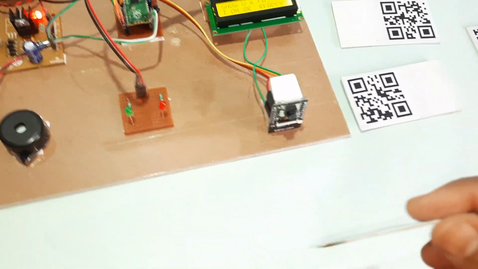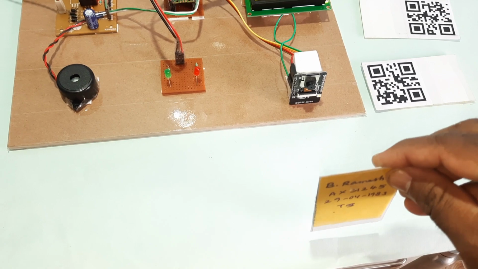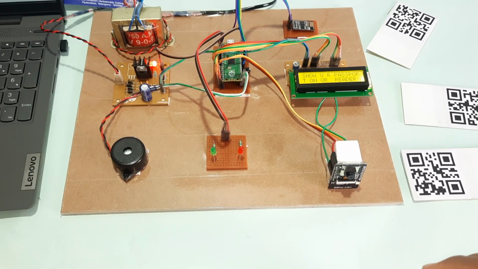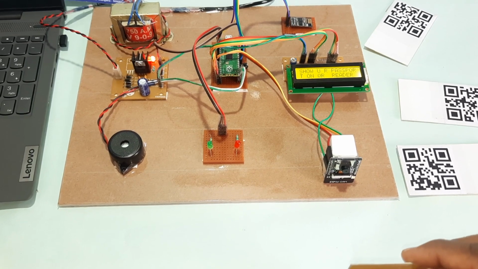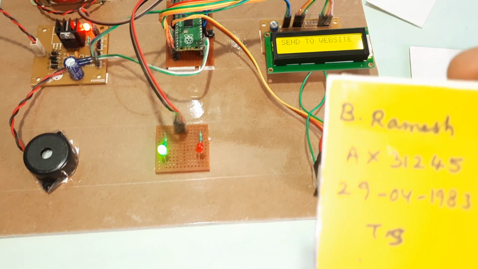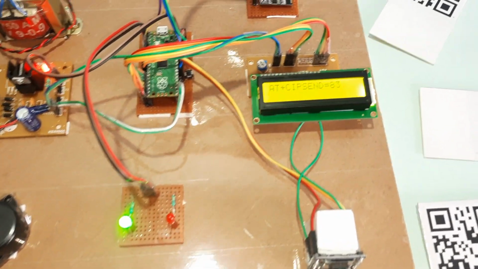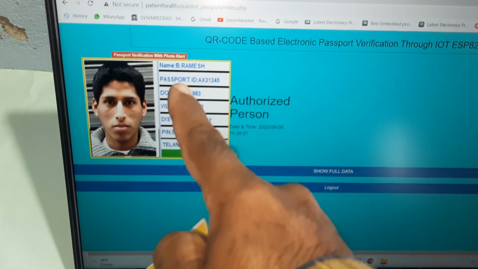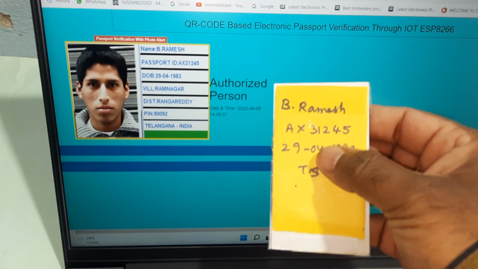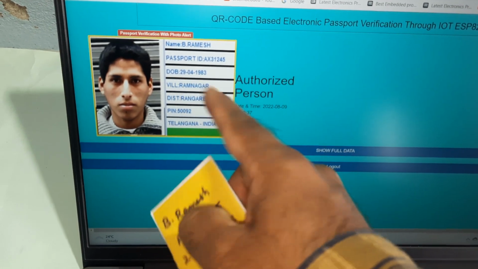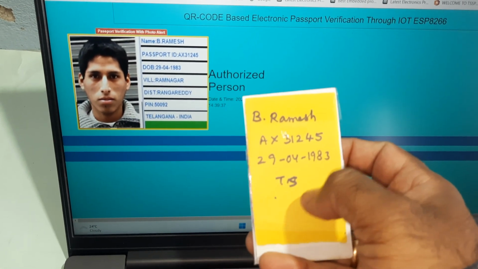We will go for another card, another passport verification. Passport verified, Ramesh, sent to the website, and we will wait here. Ramesh, passport number AX31245, date of birth 29/04/83.